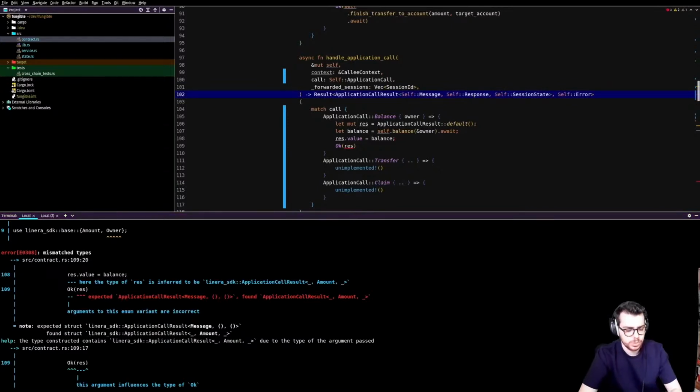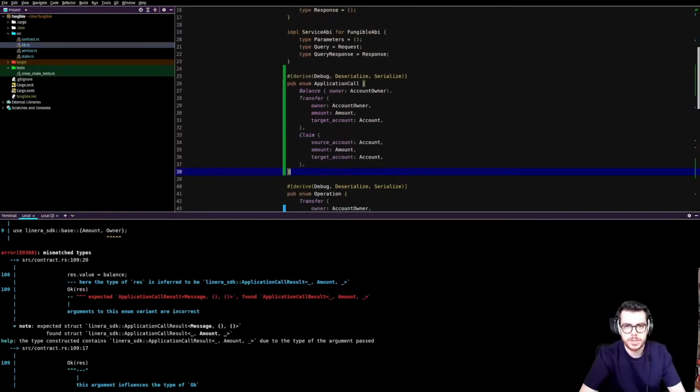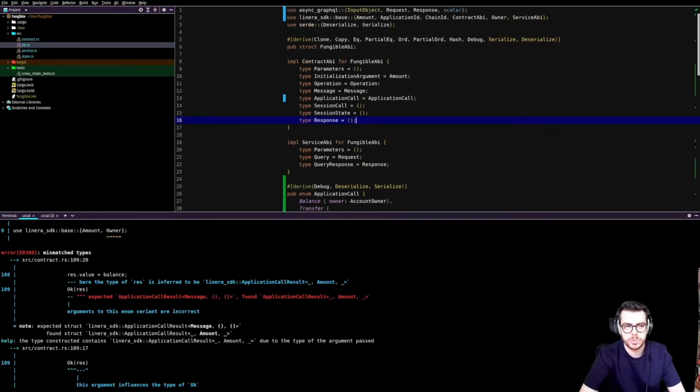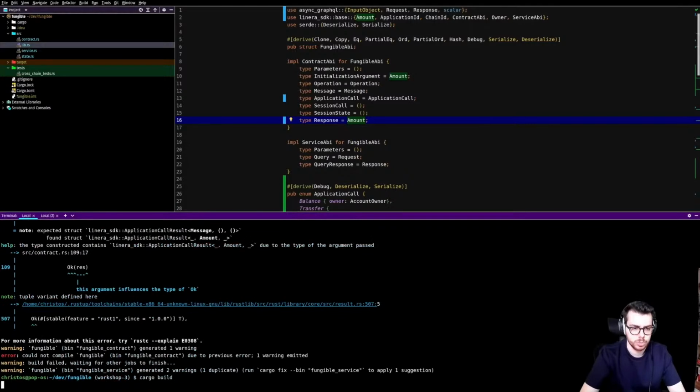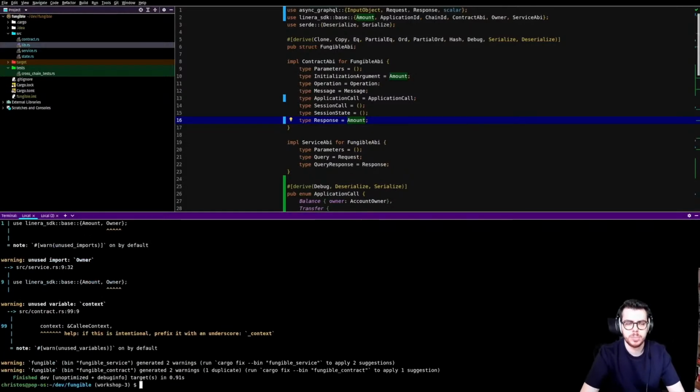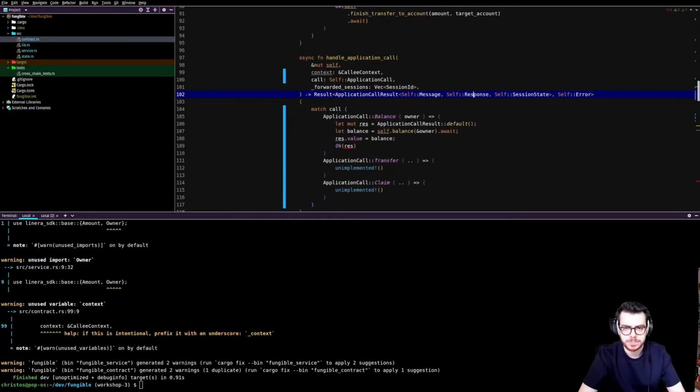Okay, what we need to do here is go back into our lib.rs, and we haven't defined the response type here. And our response type here should be just an amount. Let's cargo build again. Perfect, and that all works.